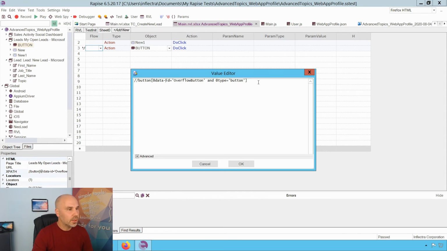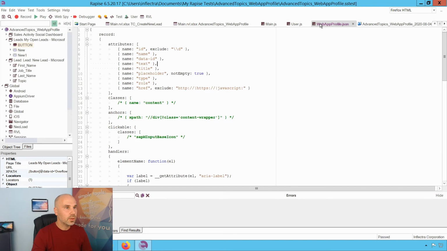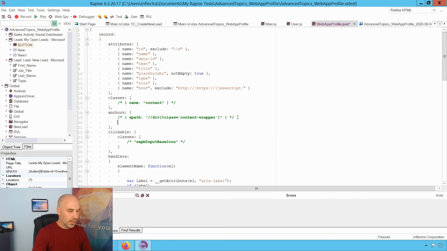So imagine that we don't like this Xpath at all and we want to provide some other Xpath. We can do this with the web application profile. So I will copy this value and go to the web app profile. It has a special section, anchors, and I will add a new anchor here, Xpath, and the value of Xpath that I just copied, and I may provide the name for this object.